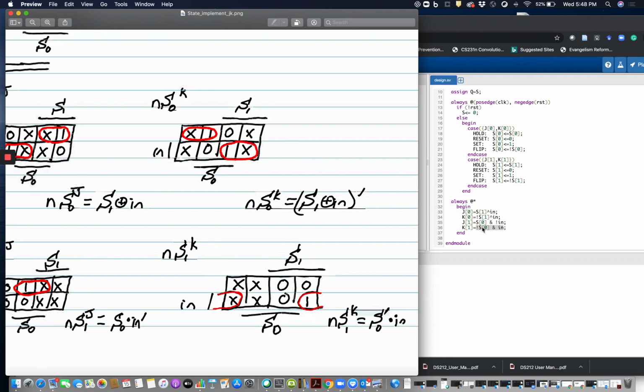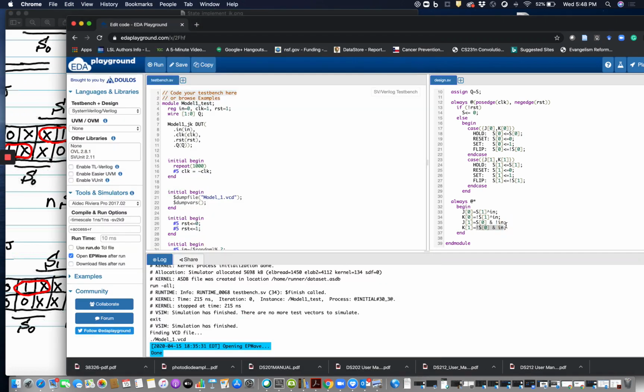K0 is not that. And remember, you can put the not anywhere you want inside this sequence. I just put it in front. It just stands out as exactly not that. So it's easy to do. For J1, right? So next state J1. J1 is S0 and not in. So J1, S0 and not in.